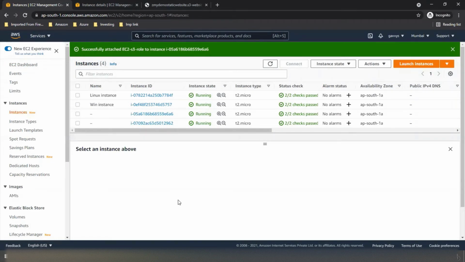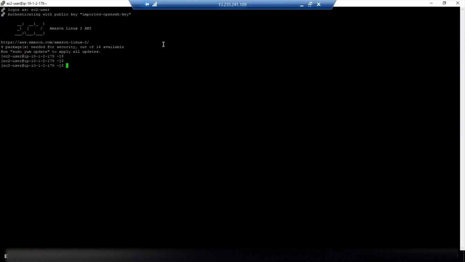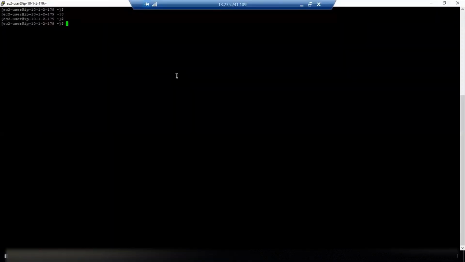So what I'm going to do is access the Windows instance that is in the public subnet, and then from there I'll access this private subnet instance, because it does not have internet access. So here I am in my public Windows instance, and from there I'm accessing my private instance. So let's try to access the S3 bucket.